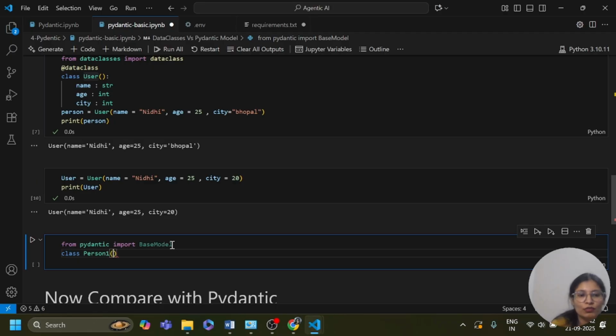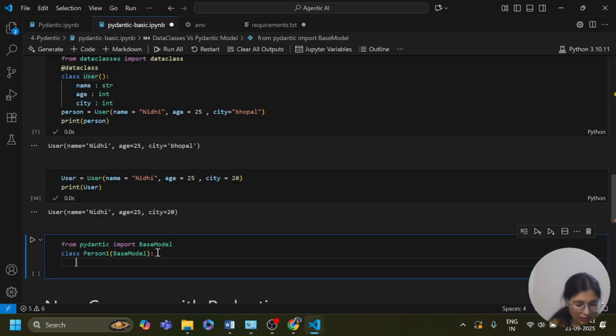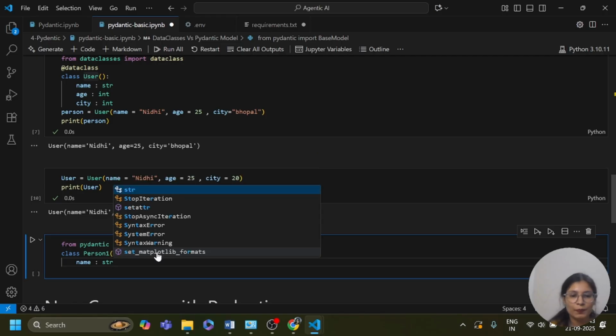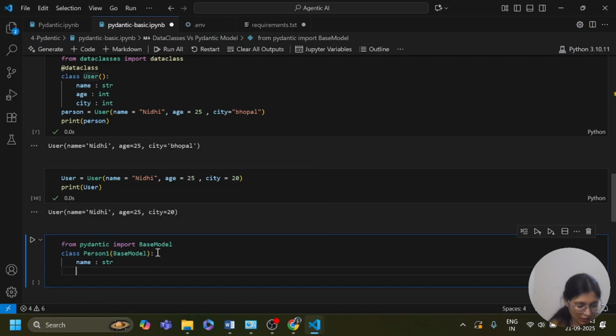Here I am going to add BaseModel, and I need to put a colon here. After that I need to give the person details inside the class, like name. What is the name of the person? Name colon string. I want name in string, age in integer, and here you can see city in string.